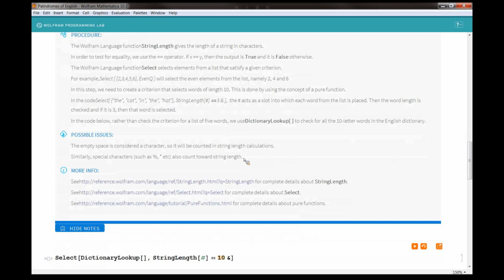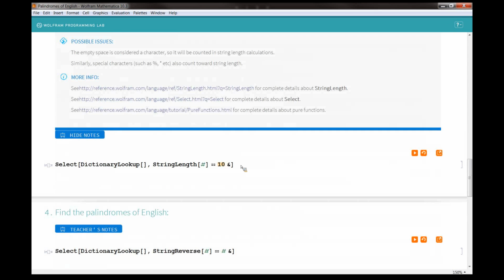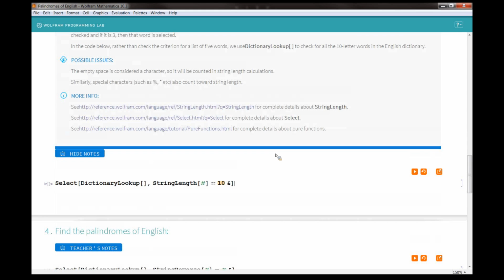About stuff like what is a pure function, and how do you select these words using the hash sign. So we're hoping with the teacher editions that for an educator who spends time going over the notes that we provided in steps like these, this material becomes even more accessible to them, even if they do not have prior programming experience.